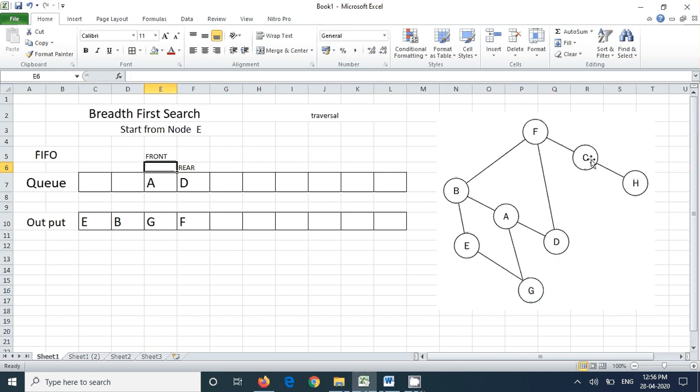F is connected to C. That is also not in the output and not in the Q. That means it is a new one. So it is put up in the rear. This order doesn't matter. So I discovered DC. You can put CD or DC, doesn't matter. Now next time I'll just scan again from A, because that is the front of the queue. You have to process always from the front of the queue.